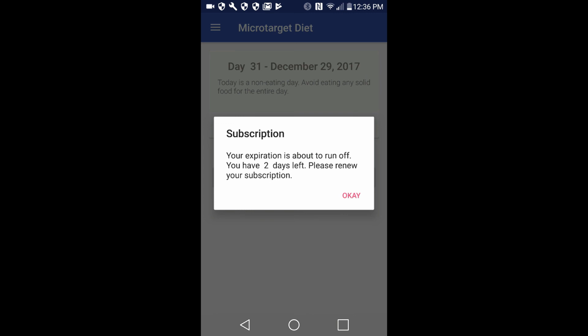It says, please renew your subscription. I guess it should say, please subscribe for the first time. But anyways, what you need to do at this point is there is no button specifically to subscribe, but that button will be there 2 days later. So just be aware that in 2 days or possibly even 1 day, depending on the store you've downloaded it from, you're going to have to make a decision whether you want to subscribe.